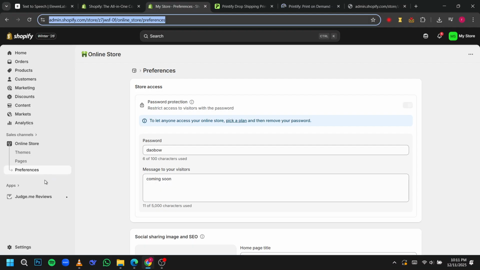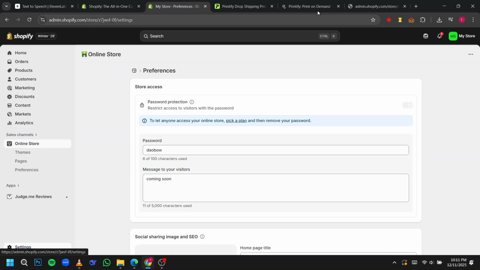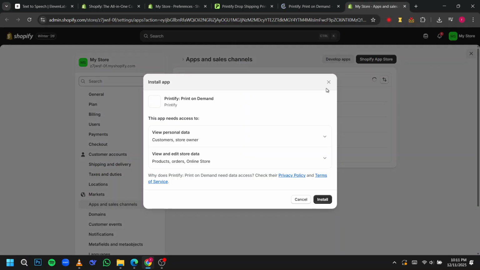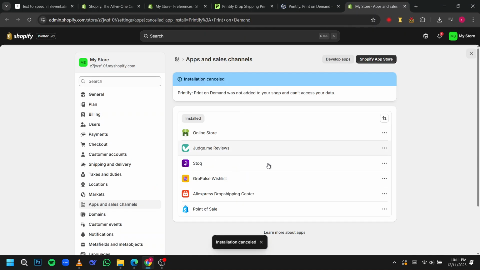There's also another method. You can connect Printify through the Shopify App Store. Just go to the Apps section inside your Shopify admin, click Shopify App Store, and search for Printify. When the Printify app appears, click Add App and then follow the same login steps to complete the connection. Once your store is successfully connected, you can begin creating products directly inside Printify.